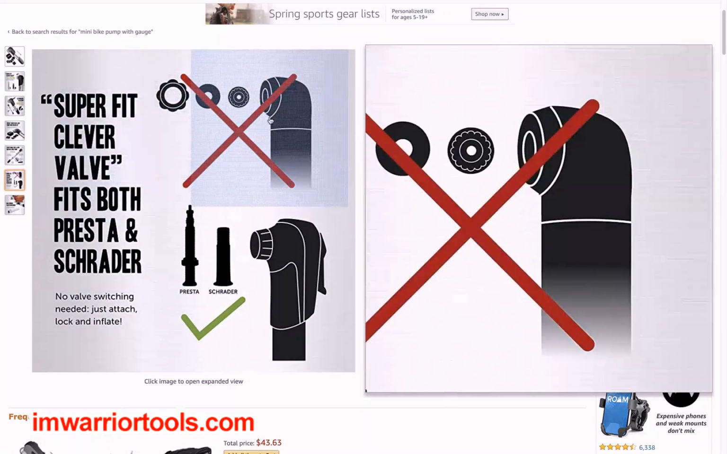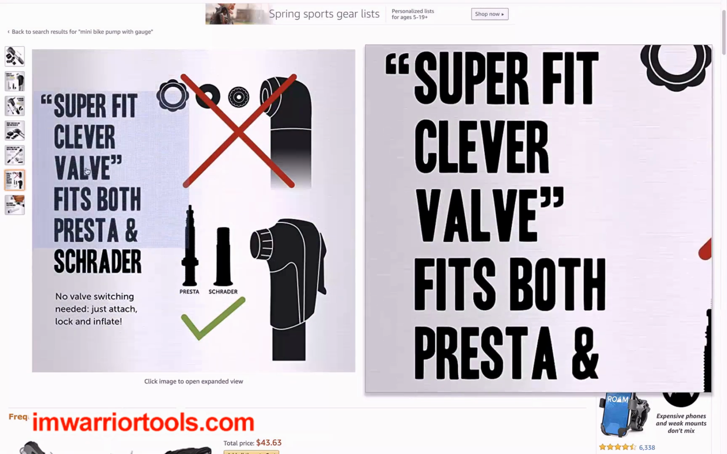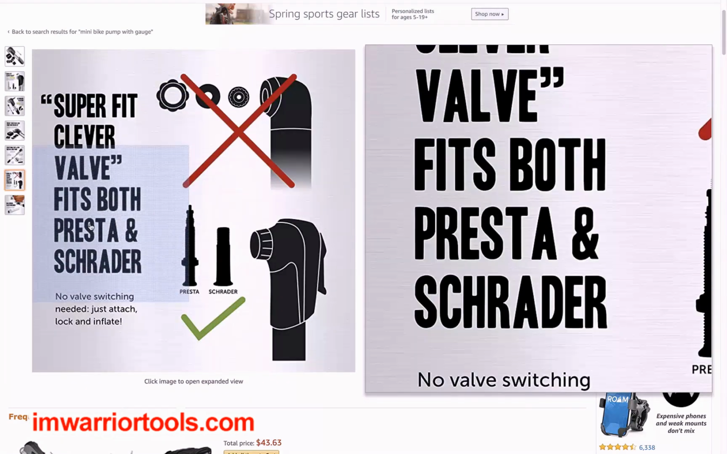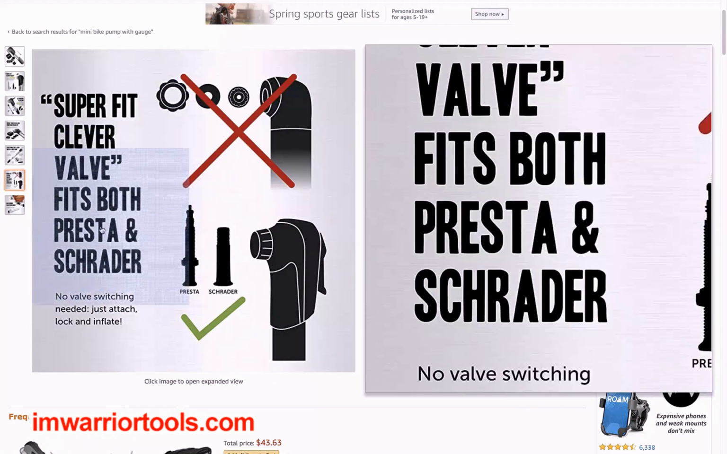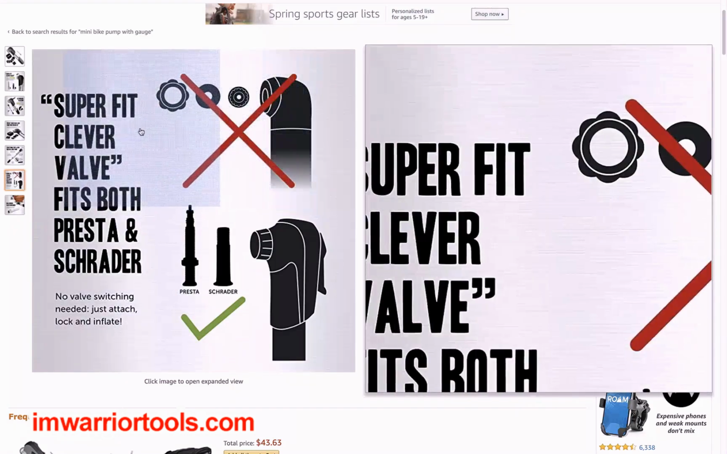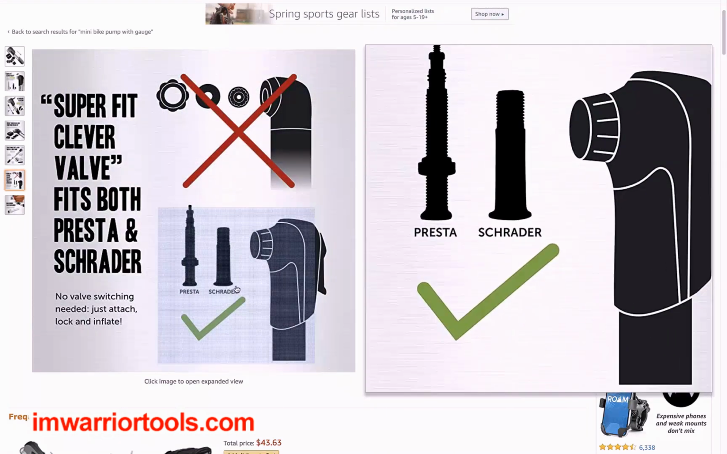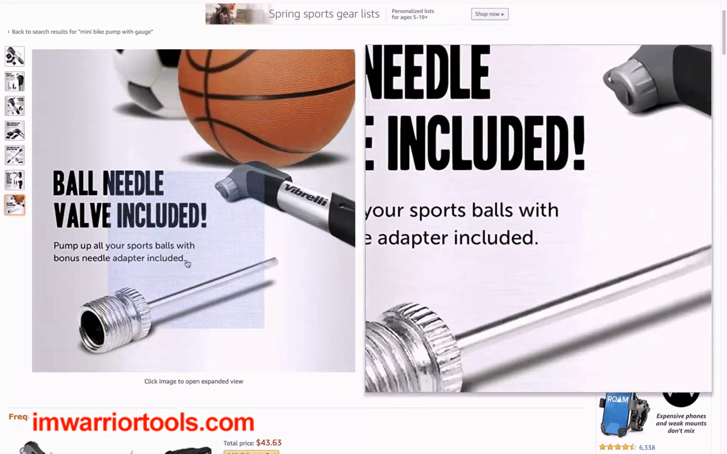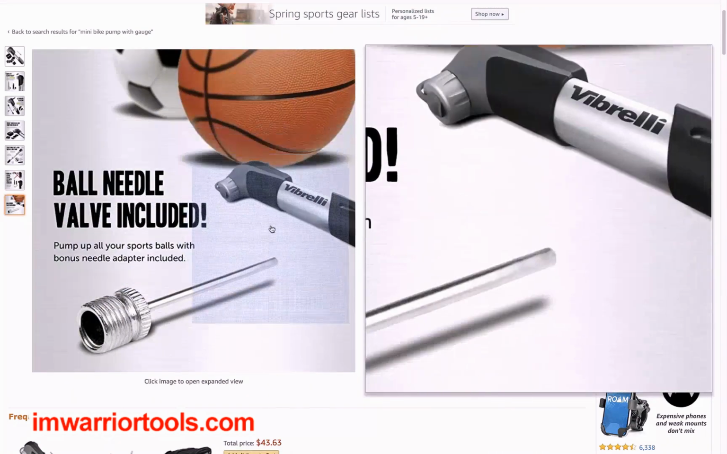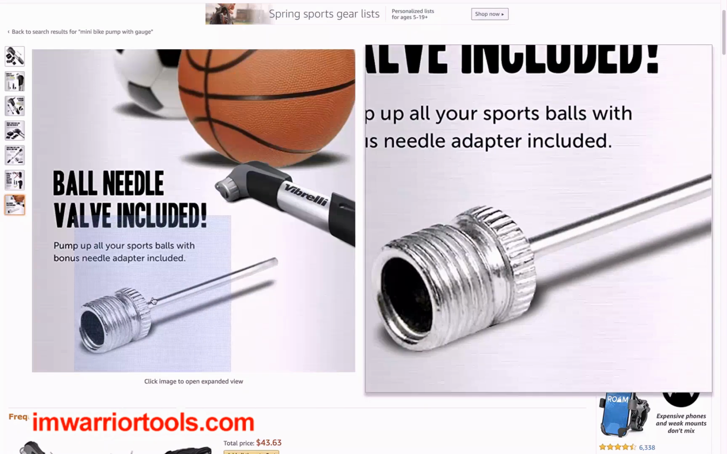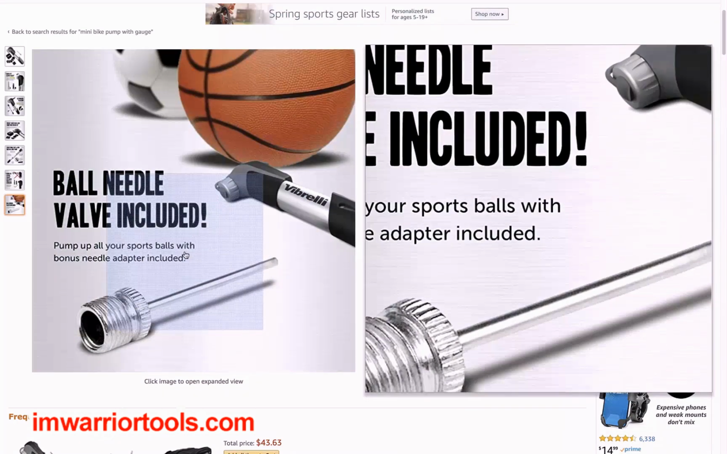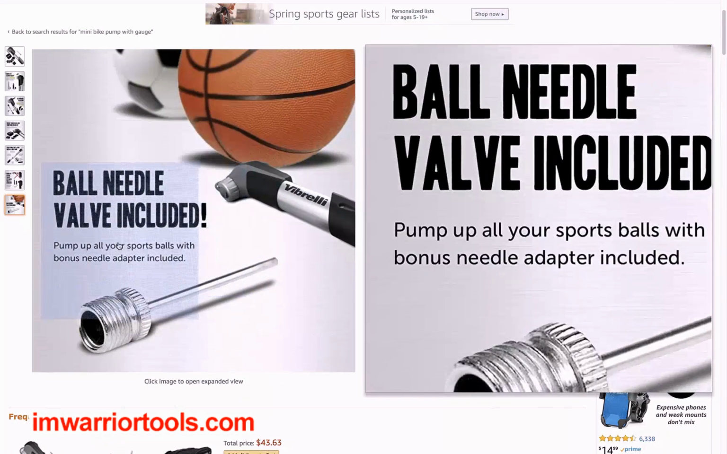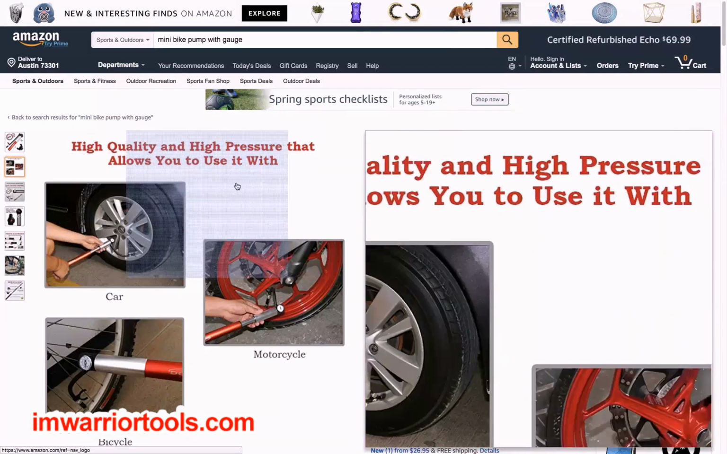Now, this is another infographic. I just wanted to show you this. You can see they're just talking about the super fit clever valve. We did talk about this in previous lessons about Presta and Schrader for a pump, and you can see that they're showing this, that theirs works with both with ease. And if I look at the last one, it's another infographic. This is basically a stock image with some text on it, and they've just superimposed their product onto it to show that you can actually use their product not only for bike tires, but also for basketballs or footballs. So again, smart work. Another clever image, this one.